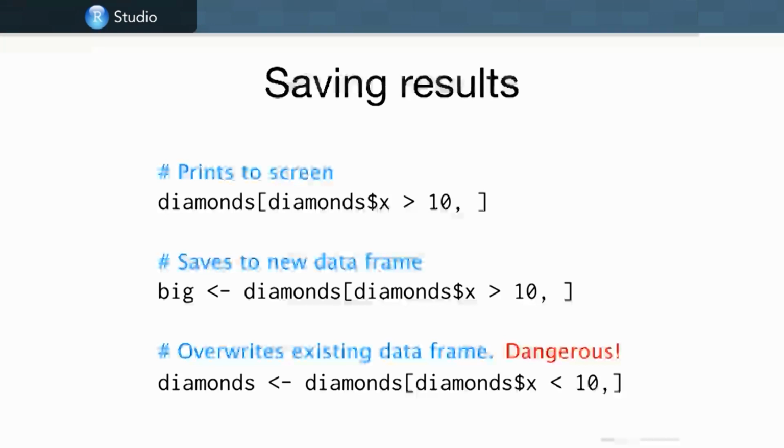But if something goes wrong in this expression here, maybe if I didn't test it or if I made a typo, that error or whatever weird thing it returns is going to be saved over diamonds. And I'll basically be losing my diamonds data frame. So only do this if you know it's going to work, because you really don't want to lose your data due to a simple mistake.